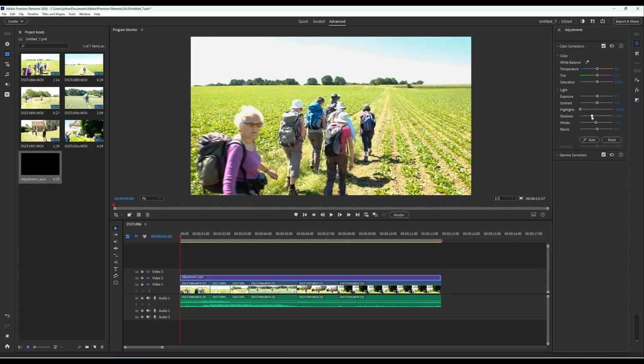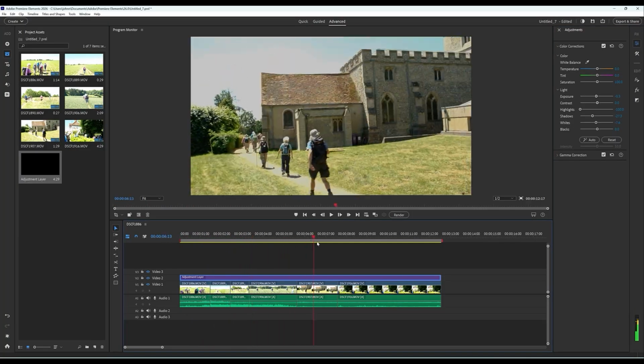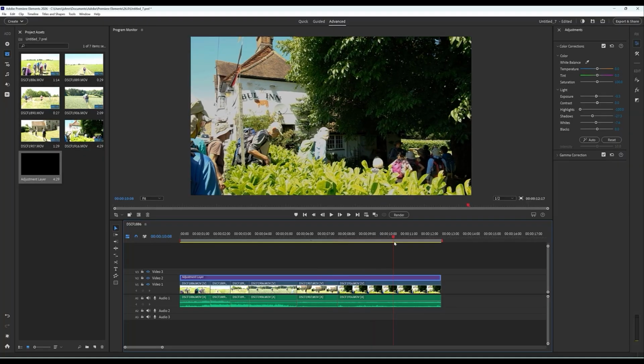Shadows can come down, and even just the exposure a touch, not too much. And I think that's much better, and if I drag the playhead along, you can see that that's applied that same adjustment to every single clip that is below it, and that's looking much better. I might actually just add a little bit of contrast, I think, just to give them a little bit of a boost, and yeah, I think that will do.